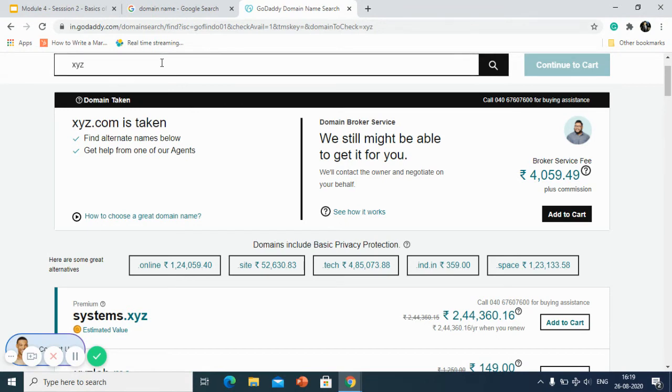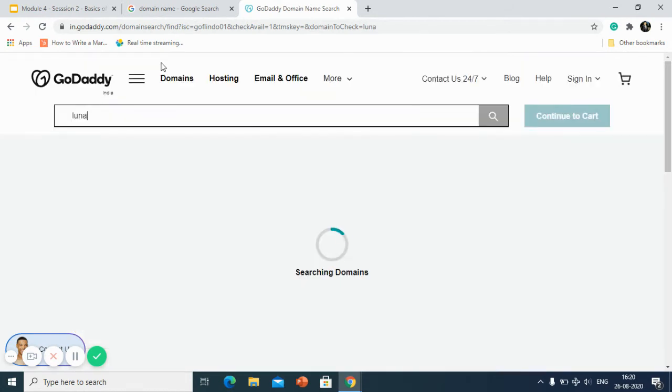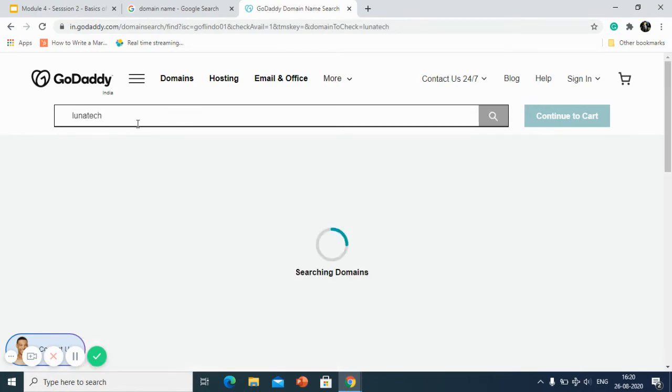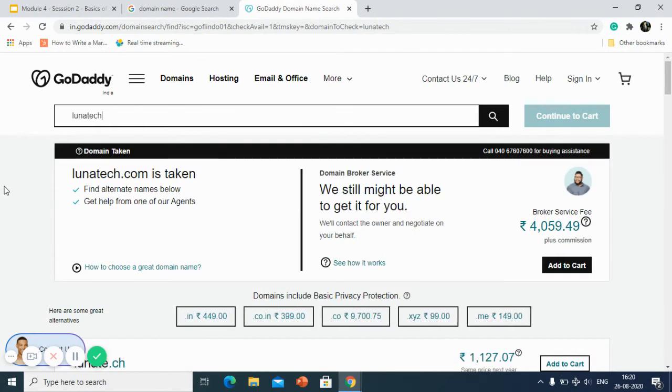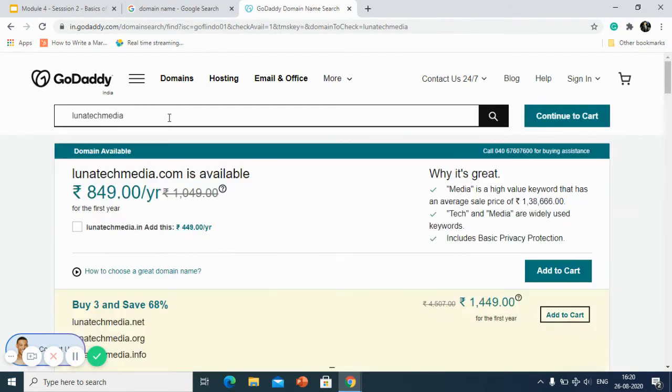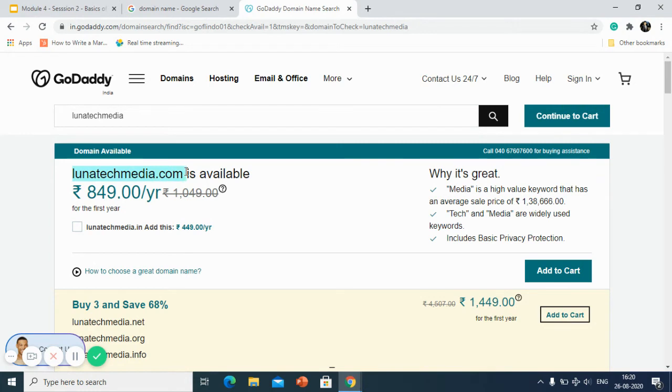I'll try to see another example of Luna, which was the example I gave. So it will say that, okay, fine, this particular domain name is taken. So I will say Luna Tech. It will say it is taken. I will try something else now. And it says that this domain name is available.